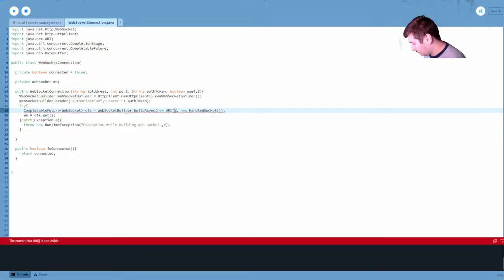So first of all, we're going to use the conditional ternary to say use TLS question mark, and then the true condition is WSS colon slash slash, the false is WS colon slash slash. WSS stands for WebSocket Secure versus just regular WebSocket, like HTTPS is Hypertext Transport Protocol Secure versus just Hypertext Transport Protocol.